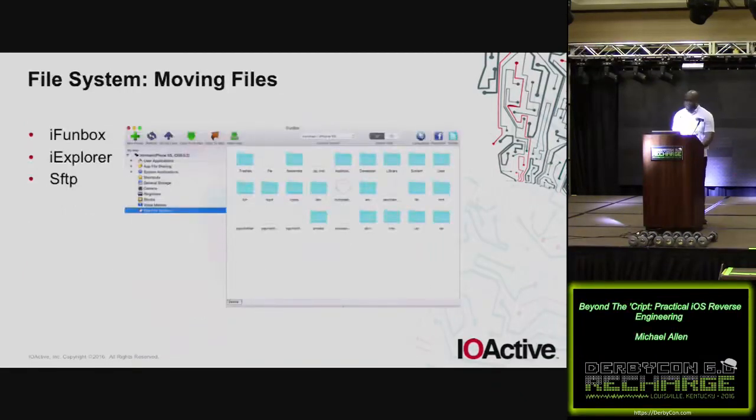Moving files. During an assessment, you're going to want to move files between your host and the device itself. Recommended tools are iPhone Box and iExplorer, but really, you don't necessarily need those tools. You're going to be accessing the device over SSH anyway, so you can always use SFTP. I've also had problems with a particular tweak for iPhone Box, AFC2, which has given me some trouble, so you could just use SFTP.